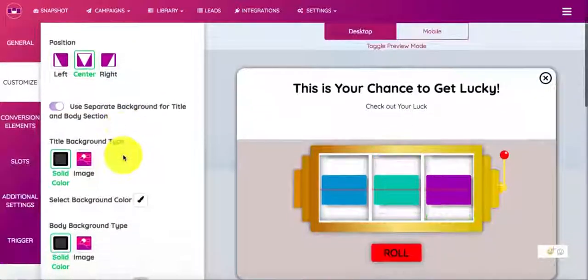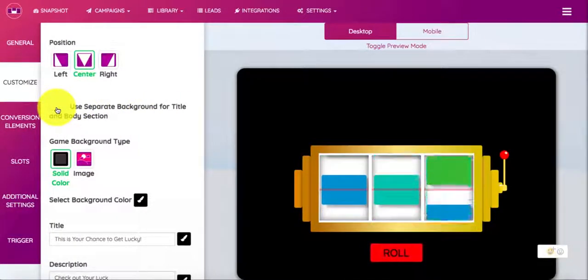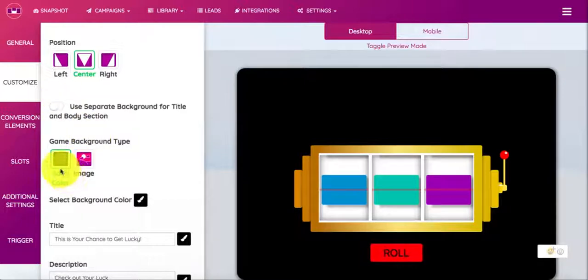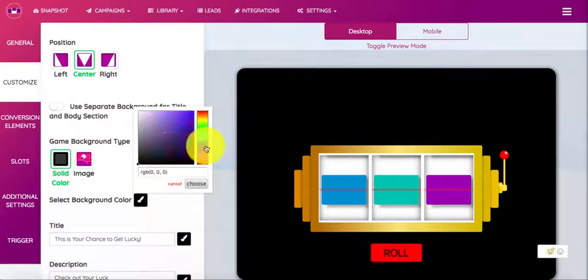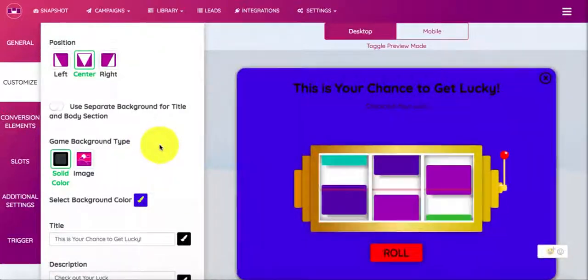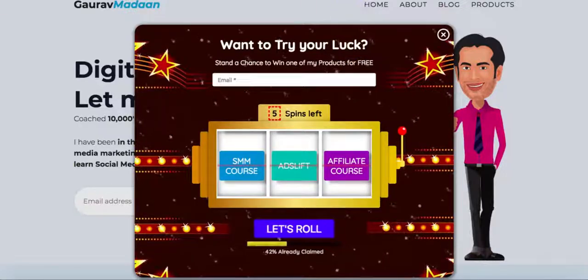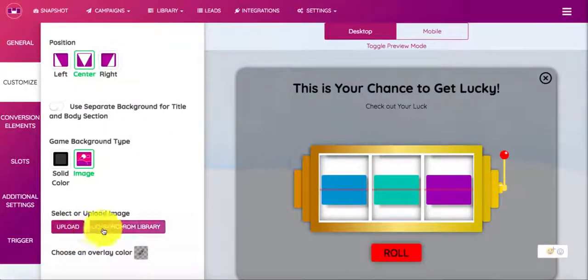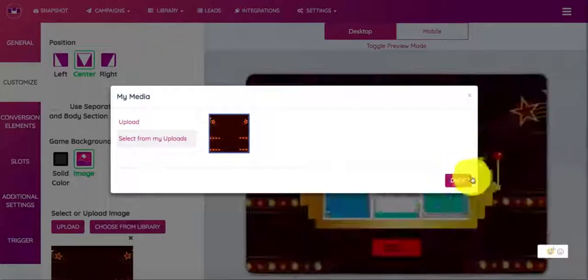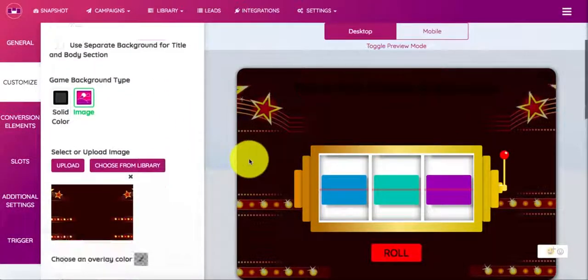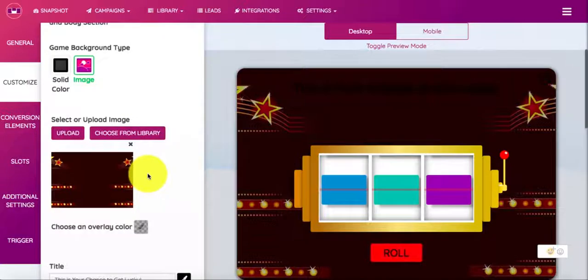Next, we could use a separate background for the body section and the title section, or we could use a complete single background section. I like the single background section more than the split background section. Either you could use a solid color, selecting any color you want as per your branding, or you could select an image, just like the image which we have selected right here. So I'll go ahead and select an image. I'll choose from the library. So you could see I've done the library and my background is loaded.